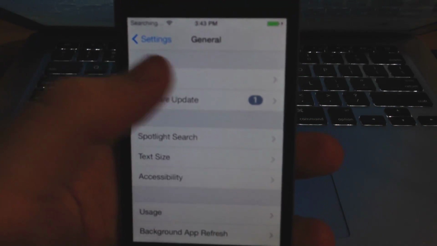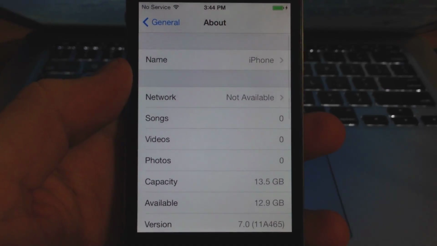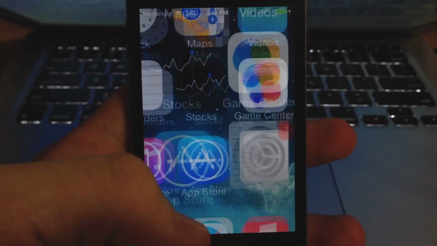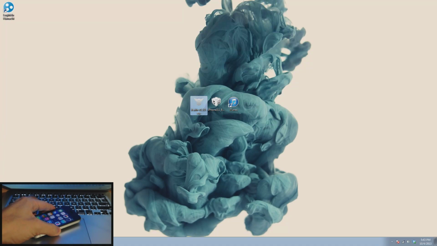So I'll just show you here that I have a device on 7.0. Alright, so you can see that. Now the next thing that you're going to want is iFaith, obviously. Now this is only going to work on Windows, so it's not going to work on Mac, but I'll put a link in the description below for you guys to download iFaith.